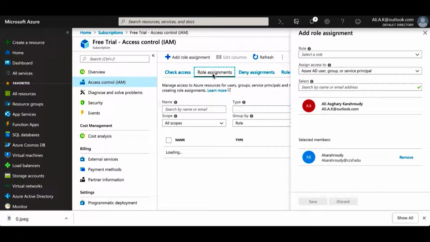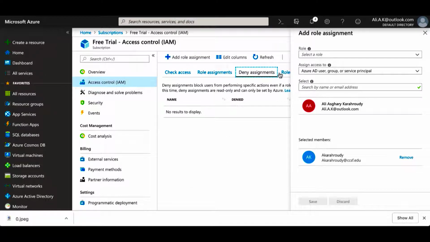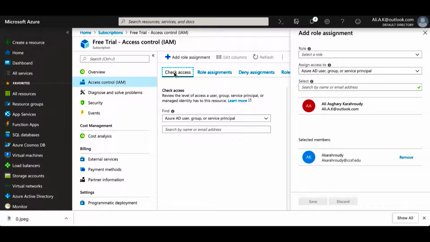You can change and assign different roles to different users, deny assignments, permissions, and all that, which we're going to discuss later down the road when we talk about Azure security. As of now, that was the goal, to add a user as an owner or administrator, which we did.